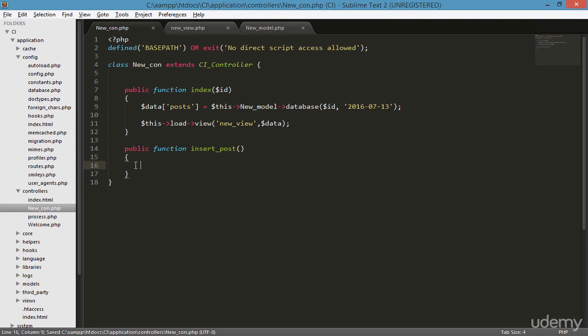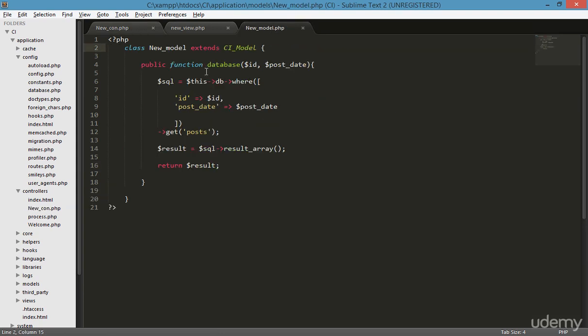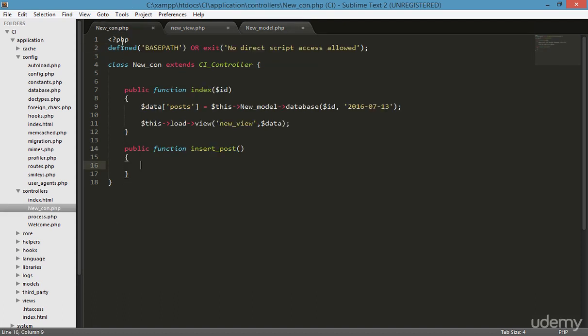Before doing anything inside, I'm going to the new model. Here in the new model, you know that we have to run the database and the query too. So just after this post function, I'm creating another one. Make sure that you're inside the CI model. You can't go outside of this CI model, and in the new controller, you can't go outside of the CI controller. This is really necessary.